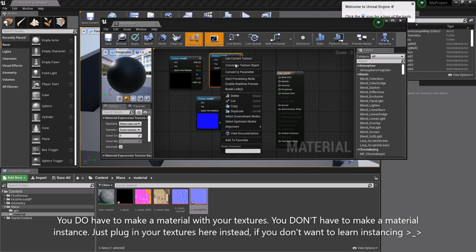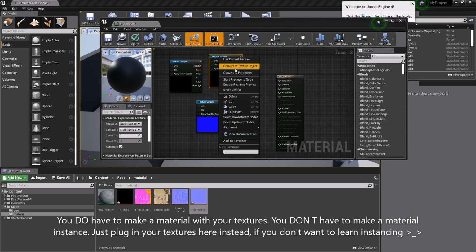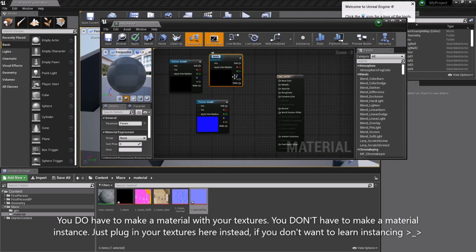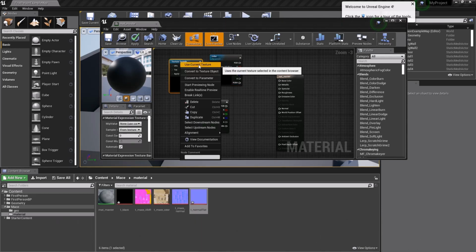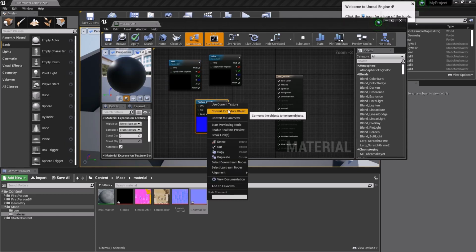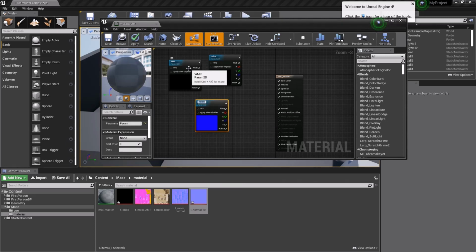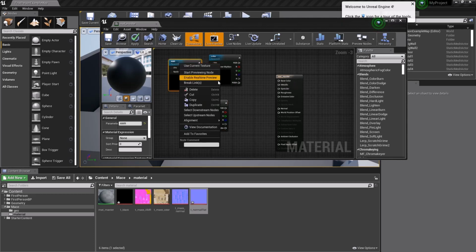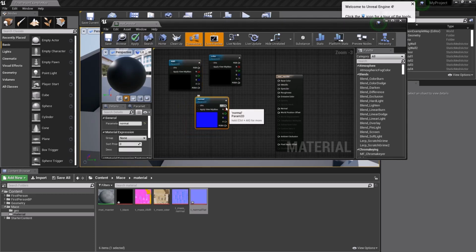Let's change this to a parameter. I'm going to right click it, convert to parameter. You need to do that if you want to make a material instance. We'll call this color. And then this will be the AO metal roughness, and obviously this will be normal. But first, we need to change that other one to a parameter. Is it a parameter? Did I already do that? I did. Okay, cool. So we'll plug the RGB of the normal into the normal right here.